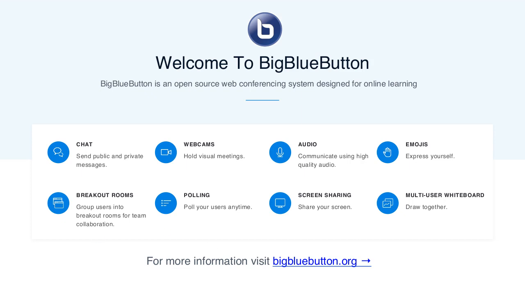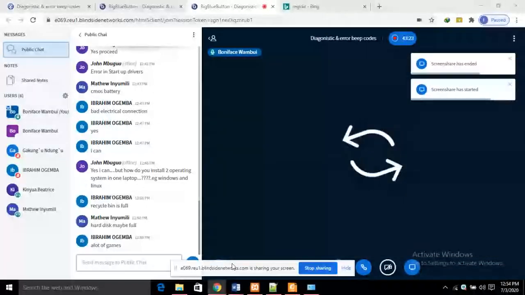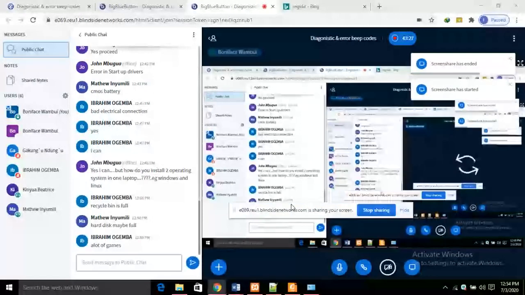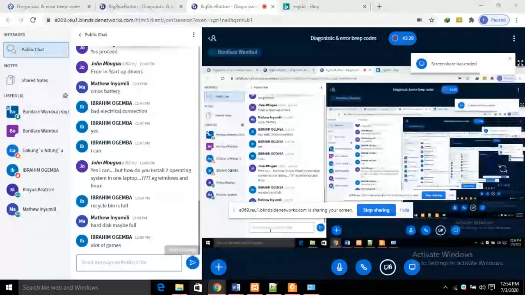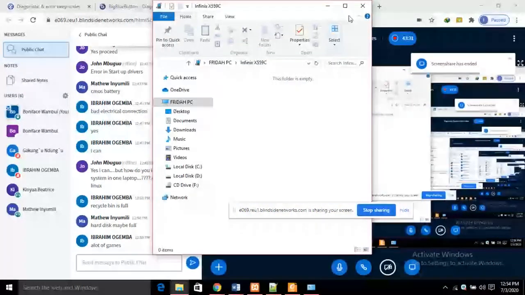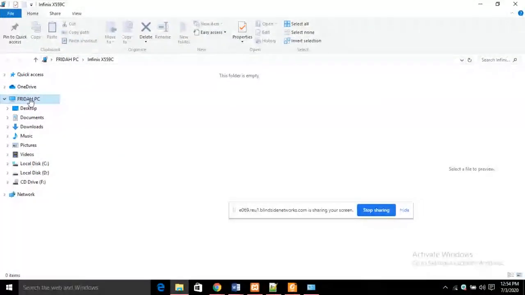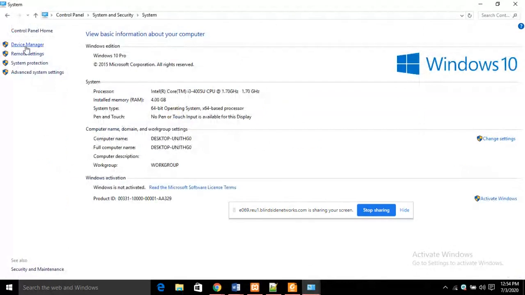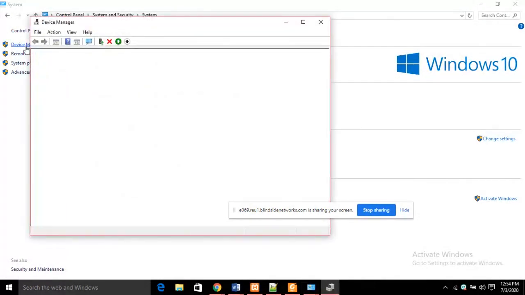Let me just show you how you confirm the device drivers. You just go to the PC, then you go to the system properties here, then you go to the Device Manager. Yeah, you go to the Device Manager.